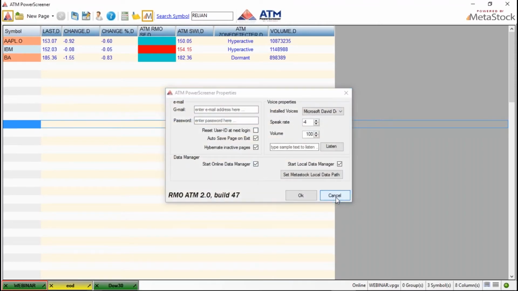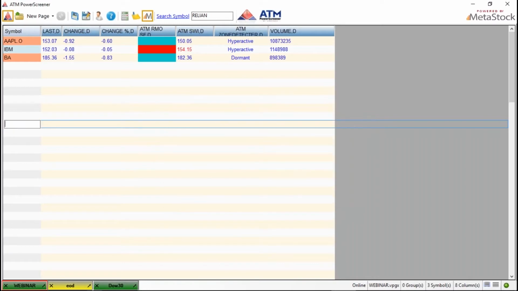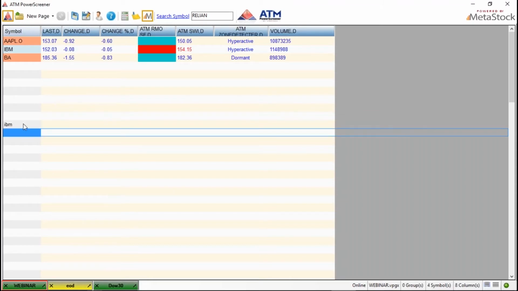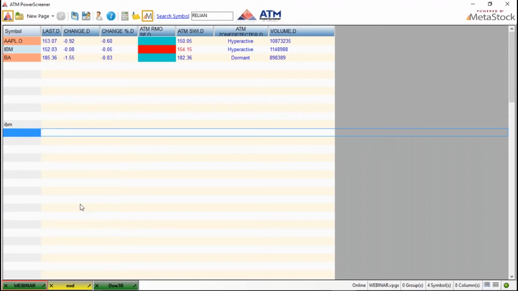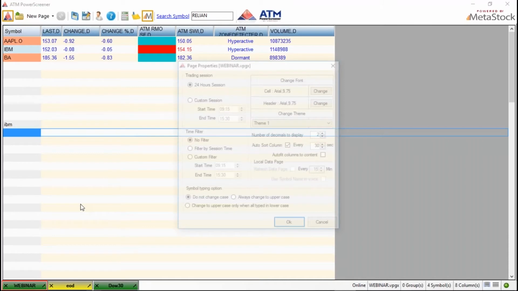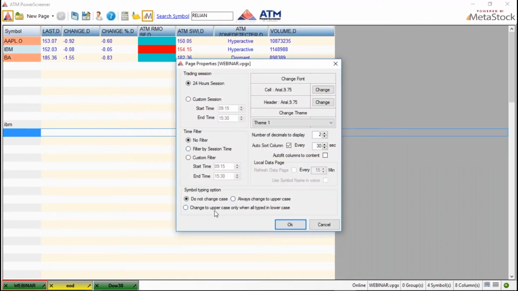I particularly like this because sometimes guys like me type in symbols in lowercase. So I type in IBM in lowercase, and it never finds a symbol. But if you have autocorrect on, it would automatically turn that into uppercase. So go into page properties, and you can choose this option: always change whatever I type into uppercase.